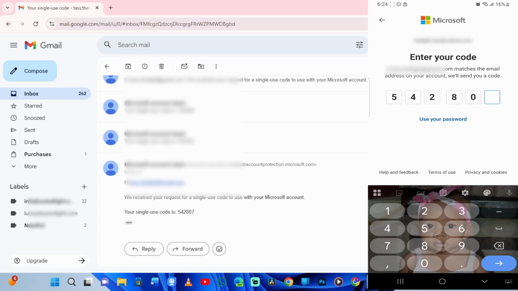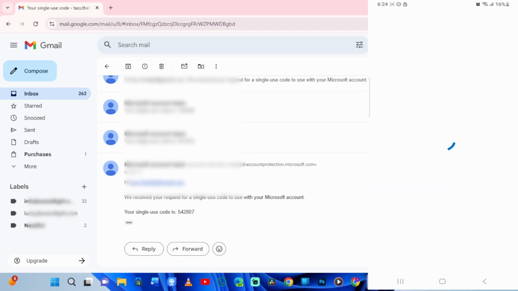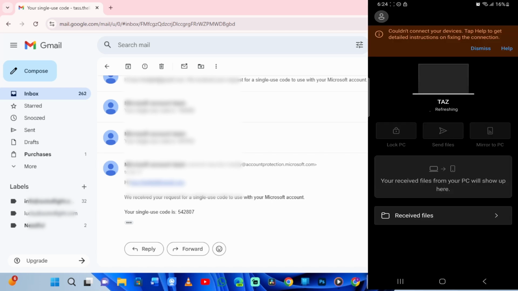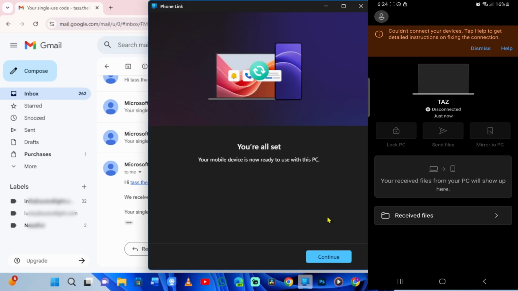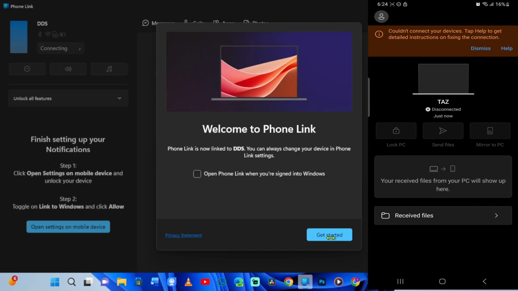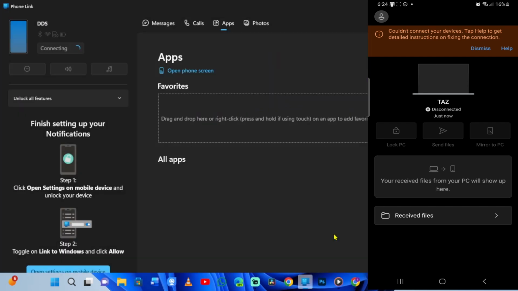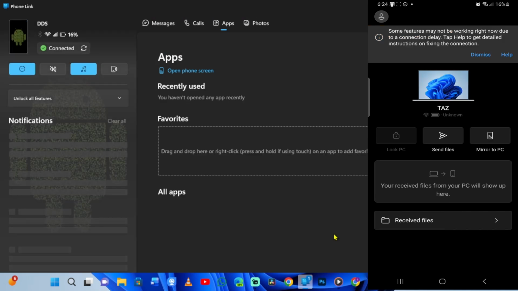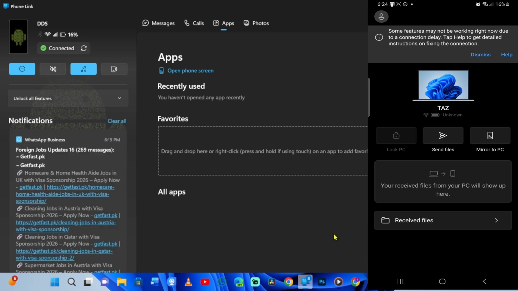Tap Continue. Then Accept. While on your PC, tap Continue, then Get Started. Once approved, your devices are linked and ready to go.